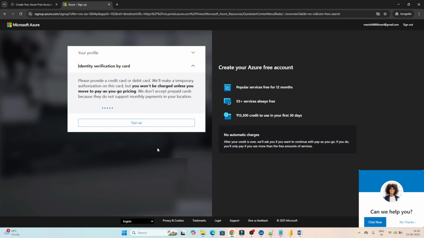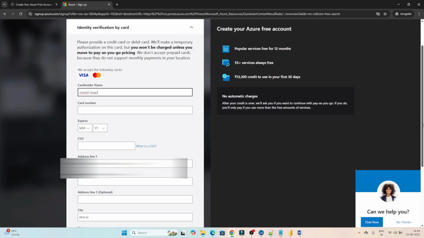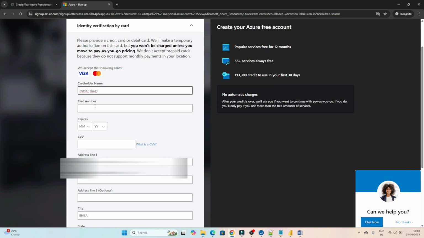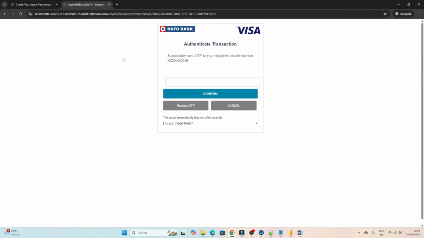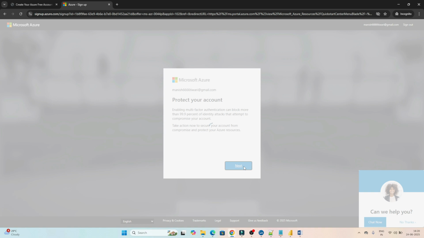Now you can see identity verification by card, so we have to pass our credit card details for this. So I will pass the credit card details. After that we will get the OTP that we have to pass, sign up. Click on the protect your account. You can protect your account by setting up some password and all.